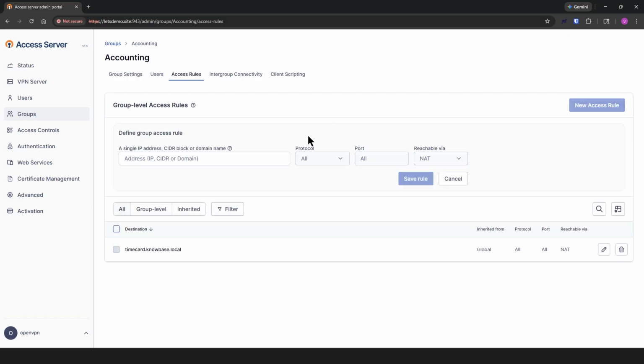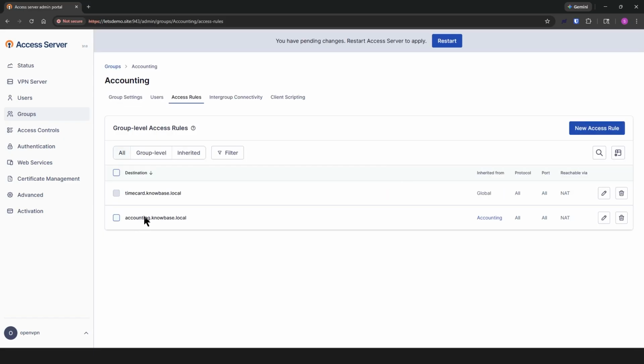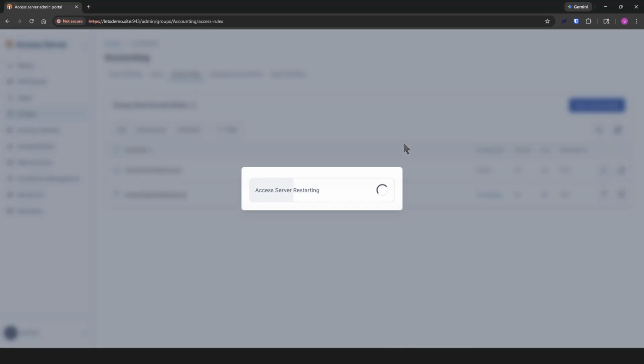So click on New Access Rule, add the domain name here. We have an app called Accounting, which our accounting group or team members need to have access to, but nobody else. And we want to make sure that reachable via NAT is selected as well. So I'm going to click on Save Rule. Now, as you can see, we have the Accounting app only for accounting team members, and then the Timecard is global. Let's restart our Access Server and then we can continue.